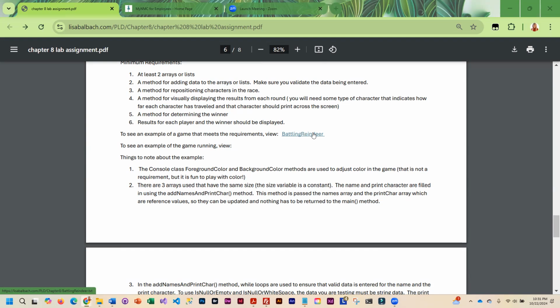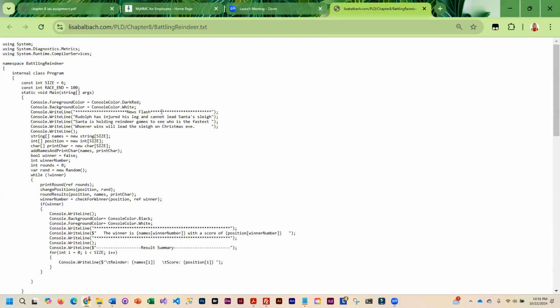So that's my scenario. So we've got battling reindeer. Anyway, you guys can take a look at this if you want to download it and run it, you can. But you need to do something similar. You can see I've got 3 arrays, one for the reindeer names, one for their position in the race, and then for each of the reindeer, I have a print character that will represent them visually during each round of the race.